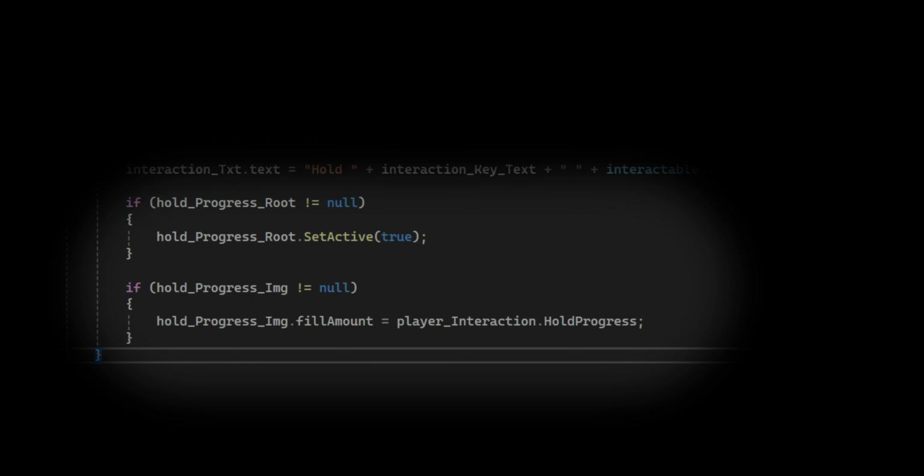And for objects that don't require holding, we'll use the same UI but handle them as a normal instant interaction. Here we display the normal interaction prompt without the word hold. And since this interaction only requires a single key press, we hide the hold progress UI and reset its fill amount back to 0. So this method automatically switches our UI depending on the current interactable showing, either a normal interaction prompt or a hold prompt with radial progress.